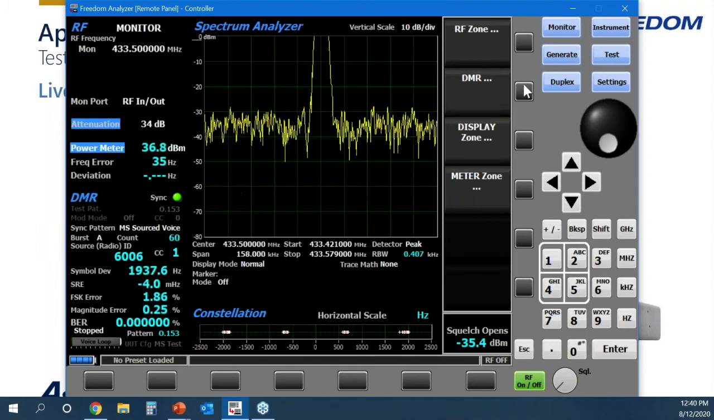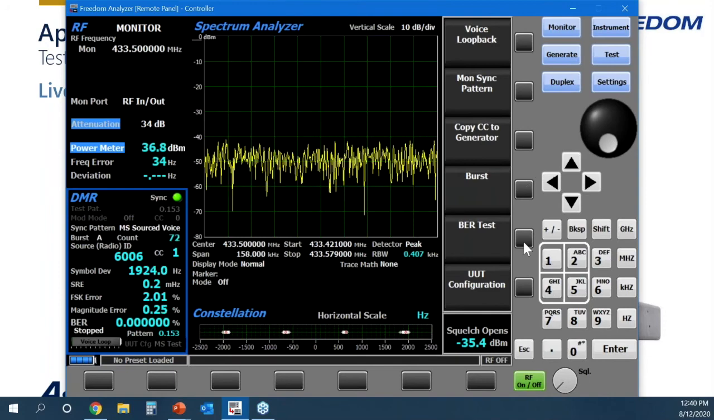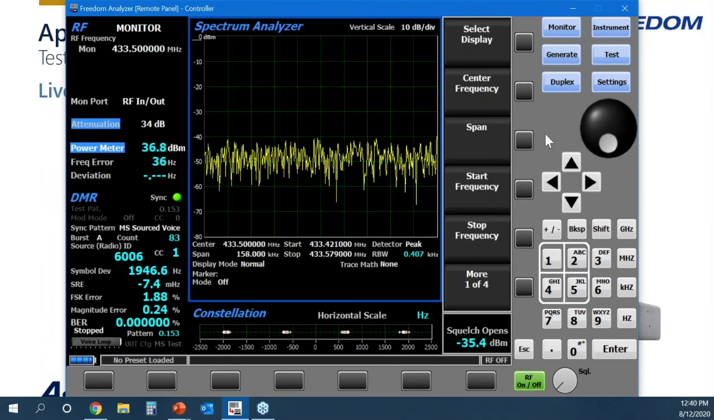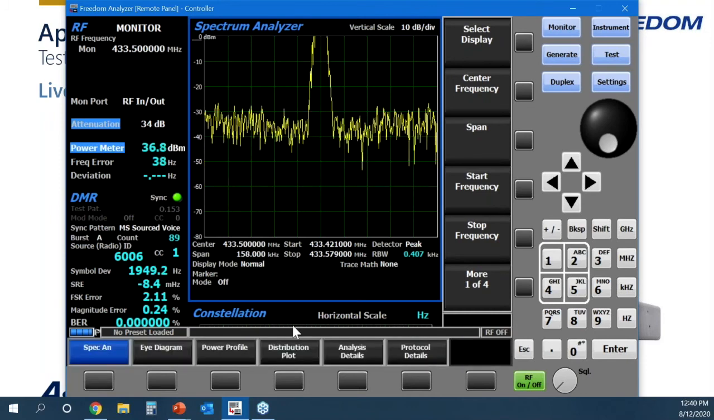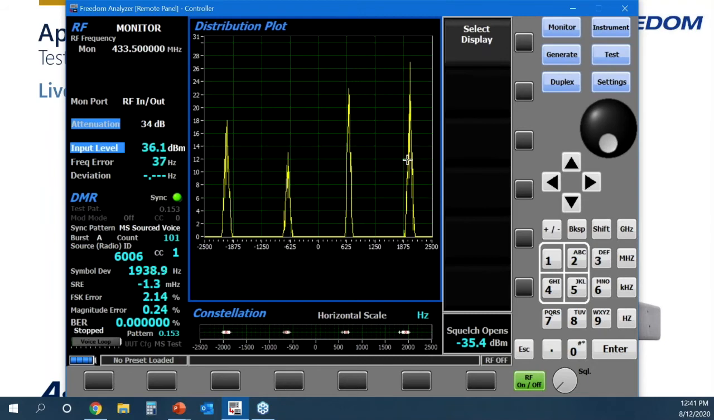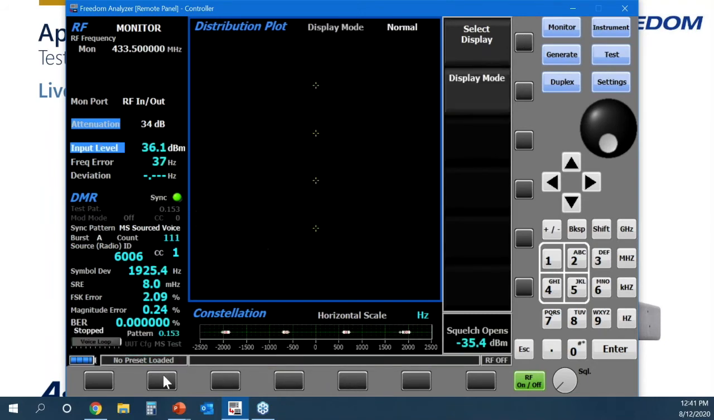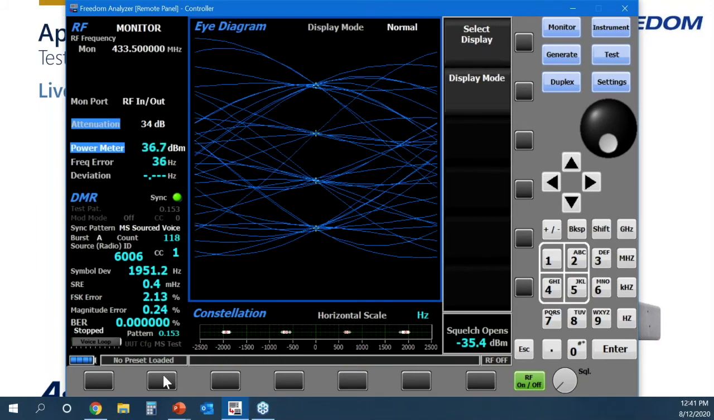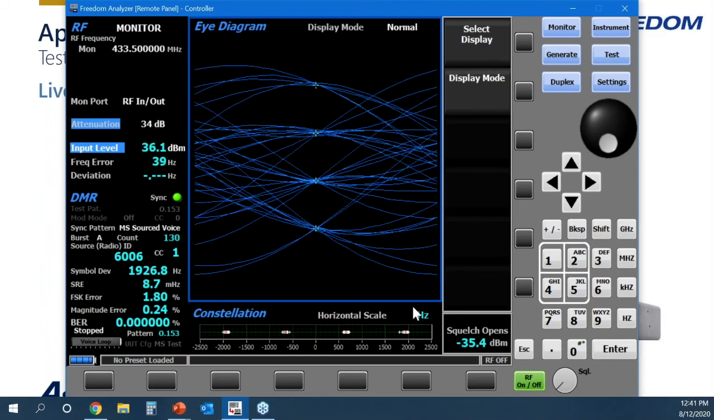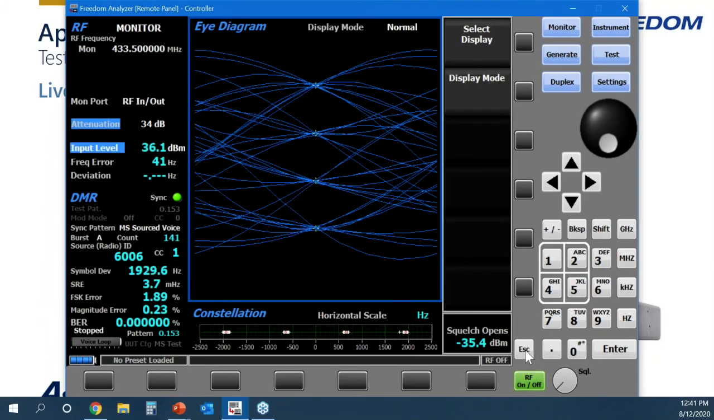There are different things we can do here with this radio. We can also test, like Jose Julio was showing us before, we can do the display selection, and we can look at the distribution plot. We can also look at the eye diagram. So these are basic tests that you can use to double check and see if your radio is operating correctly in a matter of minutes. So that's one of the benefits.